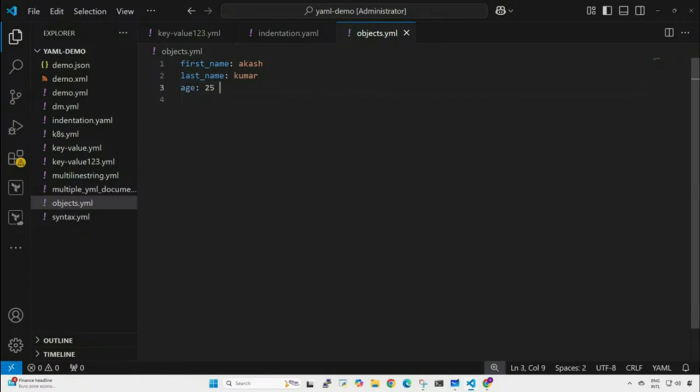So what is an object? The collection of keys and values is called an object. All these things are defining the user. I mentioned user_details colon. So this one would be called an object, and as we have discussed, all these three values are called key and value.